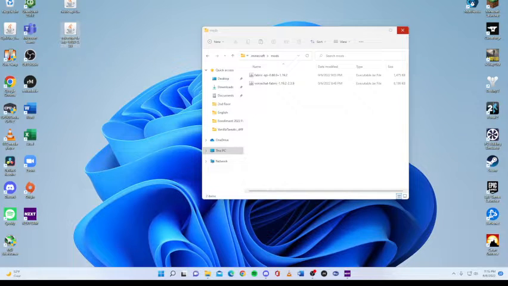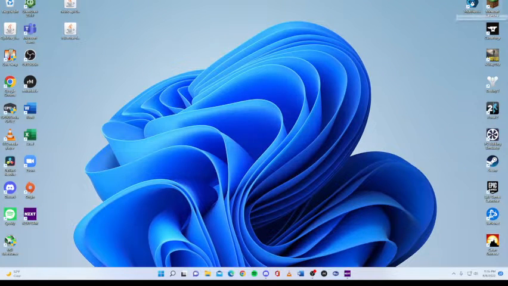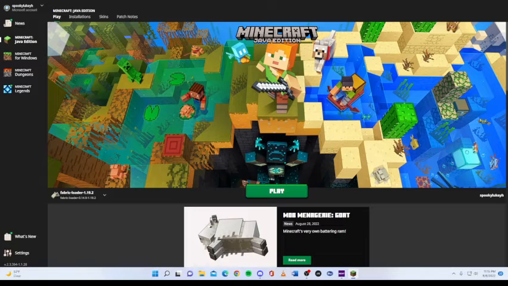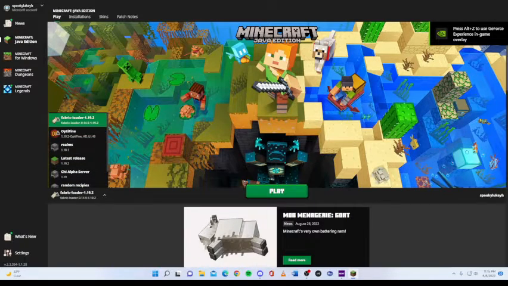If everything works, we're going to go ahead and load up Minecraft, and I'm going to show you how it's supposed to look. So you have Minecraft right here. As you can see, Fabric Loader is right here. So that should be up to date. And you should have this Fabric Loader. You're going to need to use that.